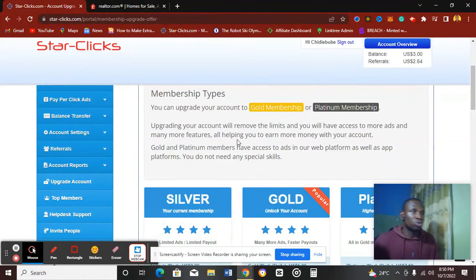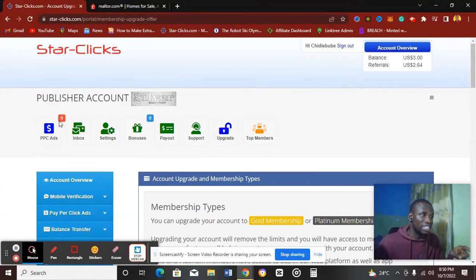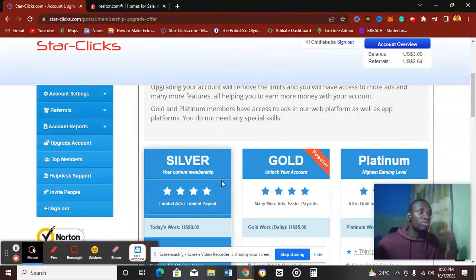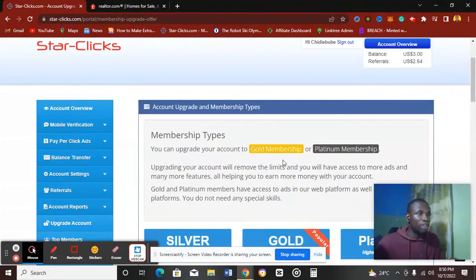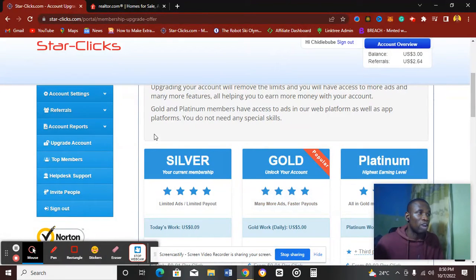Upgrading your account will remove the limit, and you will have access to more ads. So once you upgrade from the silver membership to the gold or platinum membership, you have access to more ads. Instead of these 9 ads, you'll be getting up to even 15 ads per day, depending on whichever membership you sign up for. Gold and platinum members have access to ads in our web platform as well as our ad platform. You do not need any special skills.